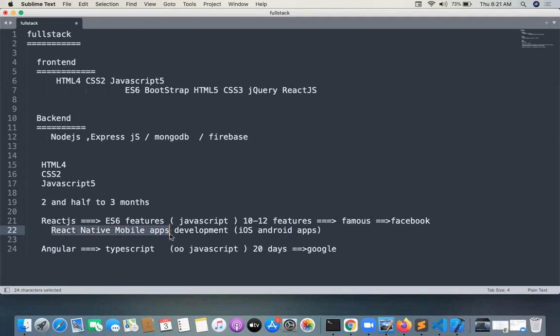And this you can also add in your resumes. So you can get a job immediately. After updating your resume in Naukri, within a week you can be placed with React and React Native. I will guide you how to do that properly.